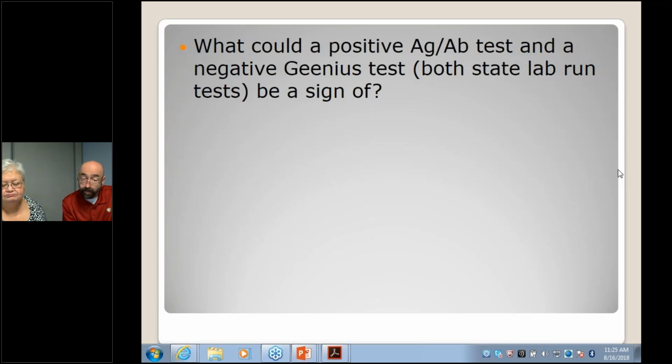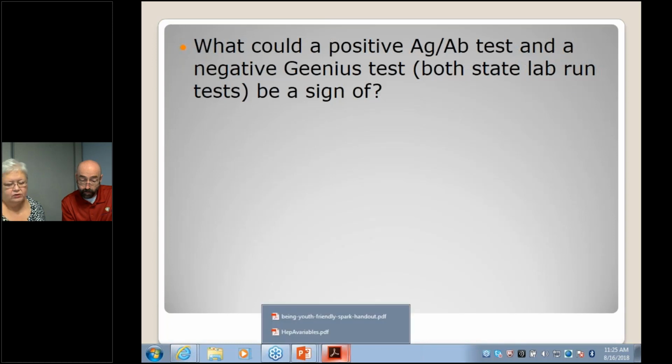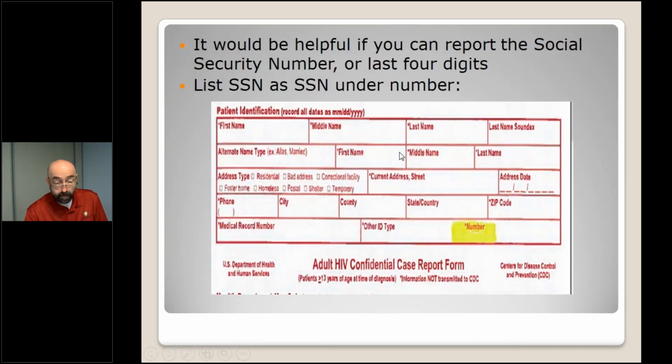If we can go back to the actual form, you'll see a 2019 date, and that's the form to use. If you look at the adult HIV confidential case report form on this document that you see here, right here, you'll see a 2019 date, and that's the form to use.